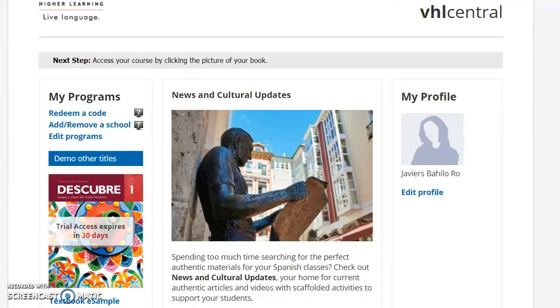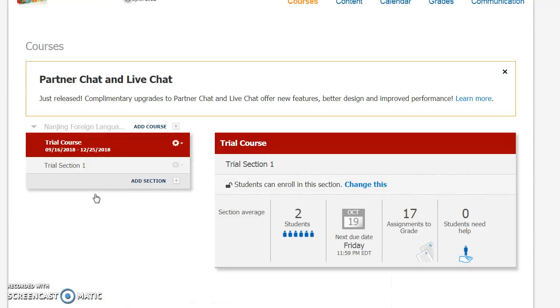Once you receive the email from cgill2@vistahigherlearning.com, you can log in. You'll see all of your textbooks down the left-hand side of your page. You can click on any of the covers, and it'll take you into your landing page where you'll find a trial course already set up with some students, some activities due, and also some activities to grade.